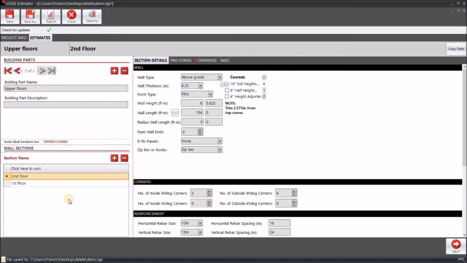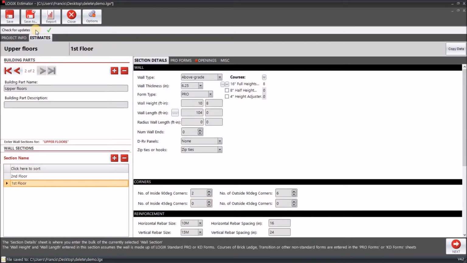Another building part I've got is upper floors, which has a first floor and a second floor. So whatever you're highlighting or selecting or working on, it'll show up in the upper bar here. So it's telling me I'm working on the upper floor building part, first floor wall section.